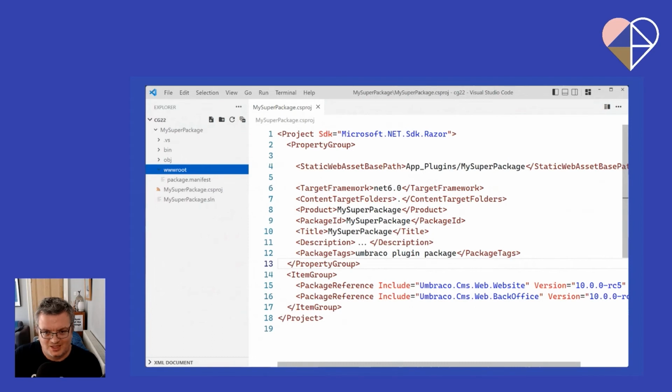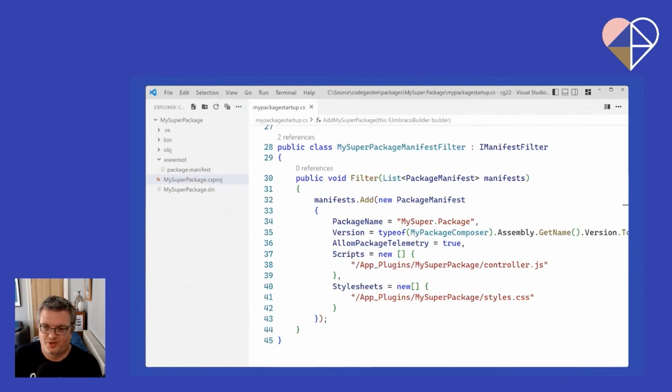You can see a static web-based path there on line 4, and that says app plugins my super package. So that's where any site that uses the package will see the files. And we've changed it to Razor. And then this is a snapshot of what the manifest filter you have to add looks like. So you put this in the composer, but essentially it's a C# representation of a package.